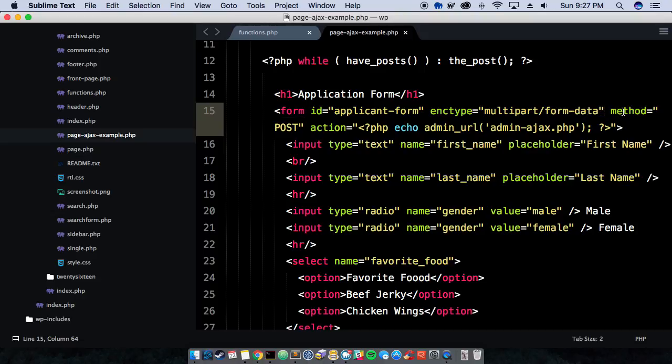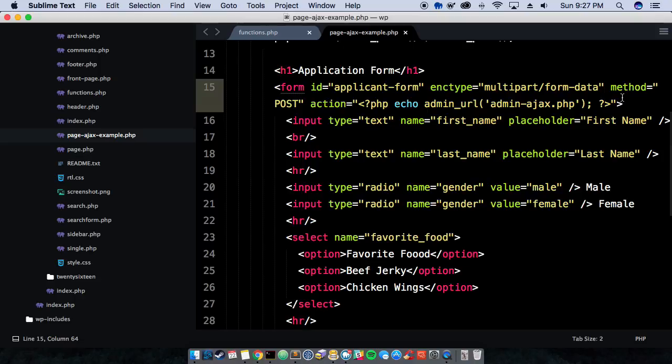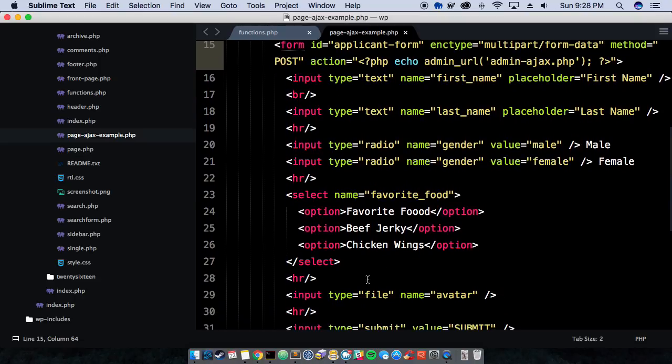Next up is the method. We're telling it that we want to post the data, not get the data or anything like that. And then we're giving it an action, and we're telling it to go to the admin URL and grab admin-ajax.php. So that's one thing that I really like about this jQuery form plugin, is that you can set up a lot of the options right here in the form itself. So that just makes it really easy. I like having that in there. Next up, you'll see just the form fields that I was talking about. Let's just go ahead and correct that spelling error.